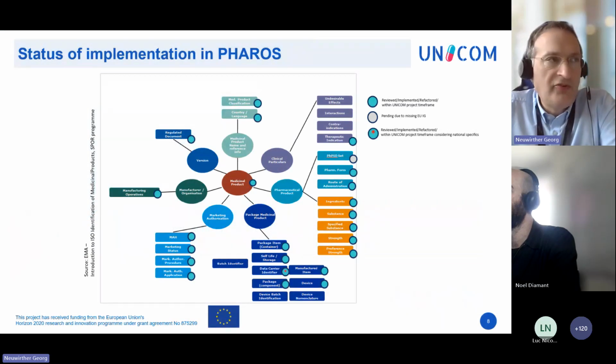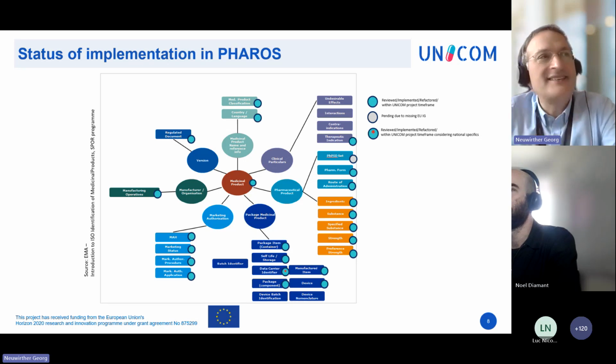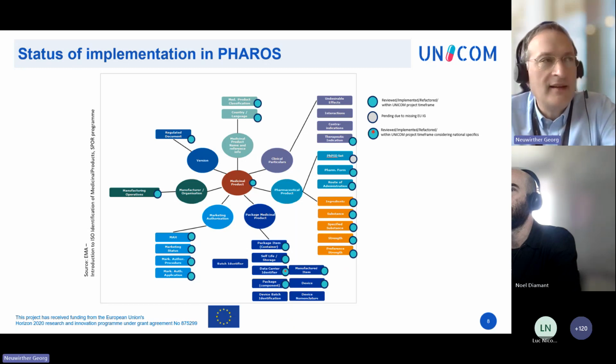Here you see an overview from EMA about ISO-IDMP concepts. This is a very old picture, but I still like it. And in the purple circles, which is our color, you can see which elements we touched or even fully implemented. So nearly every concept from EMA was considered in our UNICOM work.